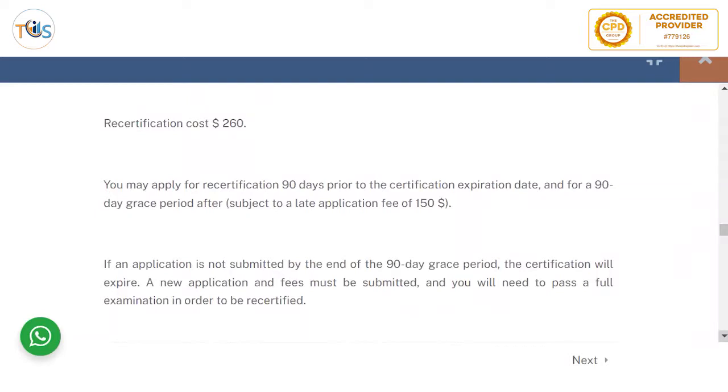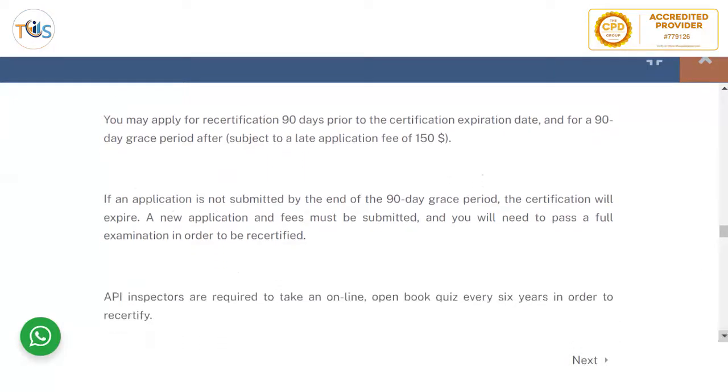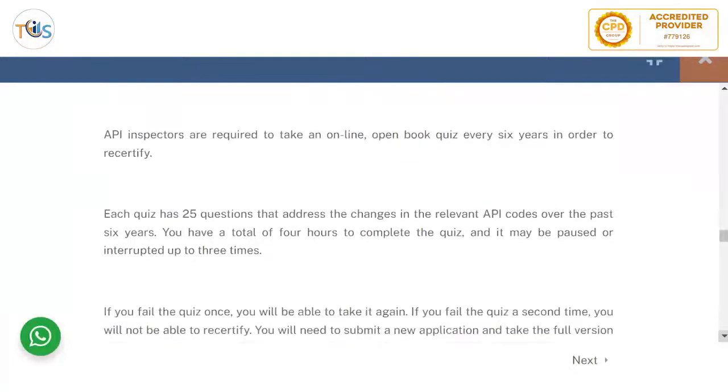You may apply for recertification 90 days prior to your certificate expiry date, or within a 90-day grace period after that, subject to a late application fee of $150. If an application is not submitted by the end of the 90-day grace period, the certification will expire. This means you have to fill in a new application if you want to be certified, attend the initial exam, and pay the full fees all over again.